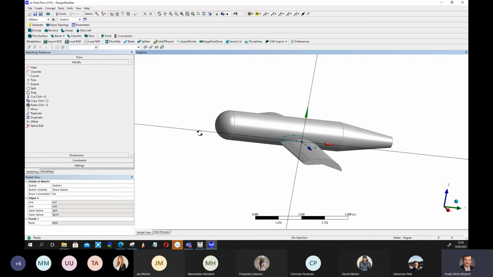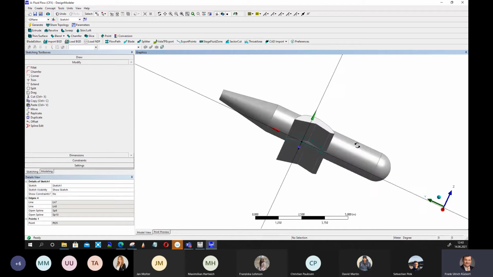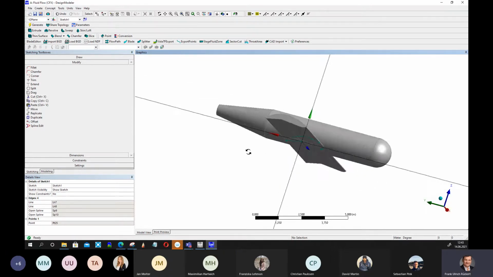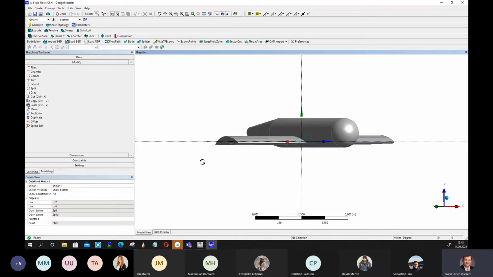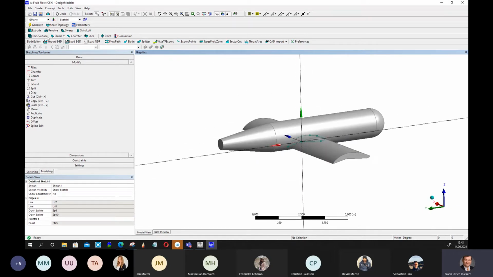Okay, that's okay now. I don't really like it. Change it a bit here. Yeah, that's a bit better. Okay, you know, this design of the wings is a bit sophisticated. Let's do it like this.